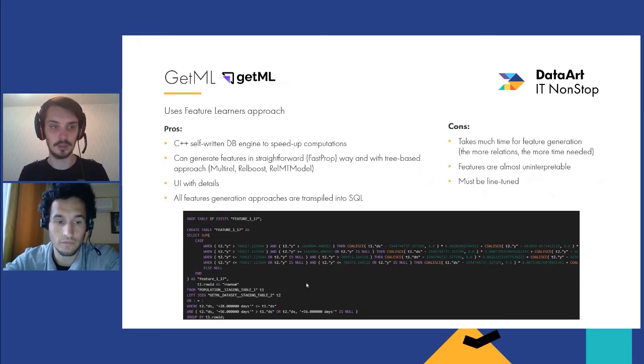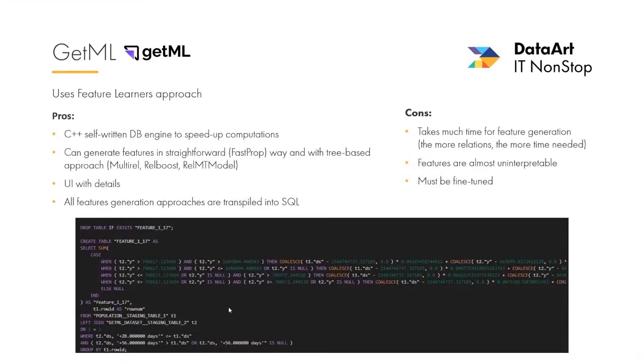It is not open source, but still it has interesting pros like a self-written C++ database engine, which can speed up computations, and really local trials would be very fast. It can generate features in a straightforward way, same as Featuretools, and can be used with tree-based approaches, which is also very interesting when you're required to train a tree-based model, and it will generate features for you. It can work with relational datasets. It has some UI with the details of your features and datasets. And all feature generation approaches are transpiled into SQL.